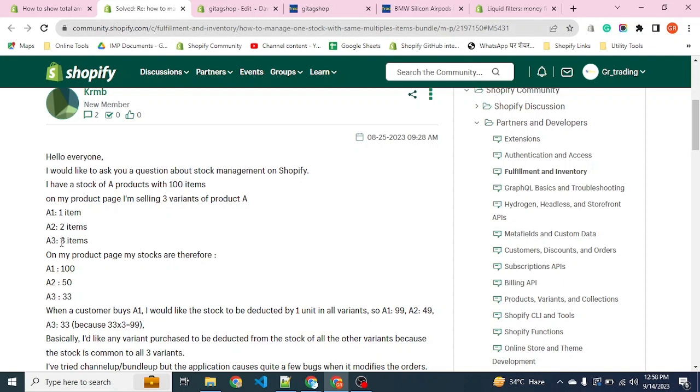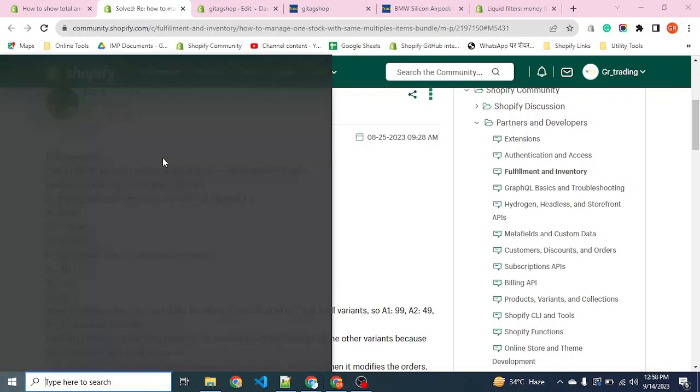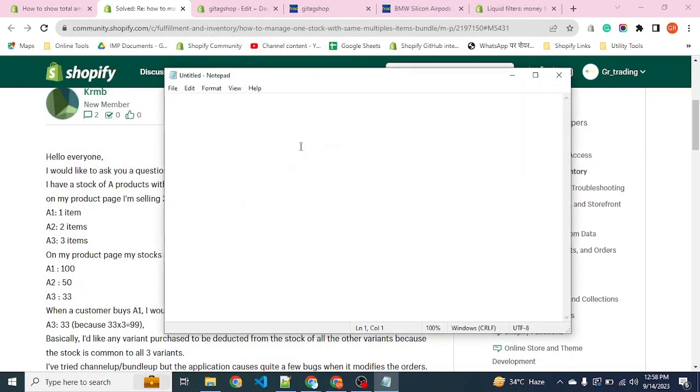The vendor has a single stock. Let's calculate this. Let's suppose the vendor has a current stock of 1,000. Now the first variant contains one bottle, the second variant three bottles, and the third variant contains six bottles.